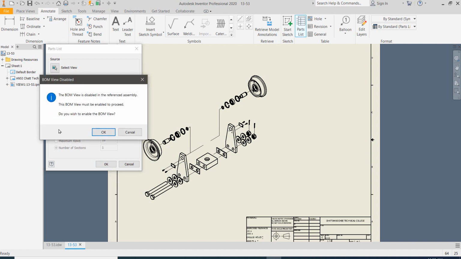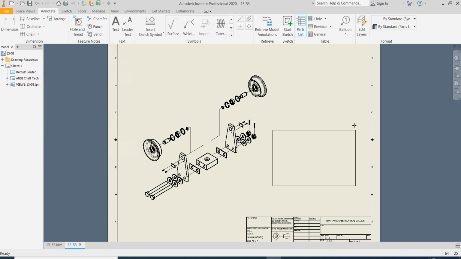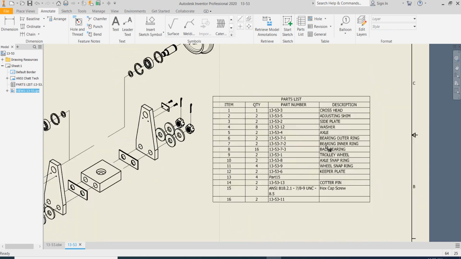So yes, okay. And so you can see right here, I've got the bearing outer ring, bearing inner ring, and the ball bearing. It lists them all out as individual parts. Okay, that's not what I want, because I'm going to purchase this ball bearing already made. Everything else would be what I would want.